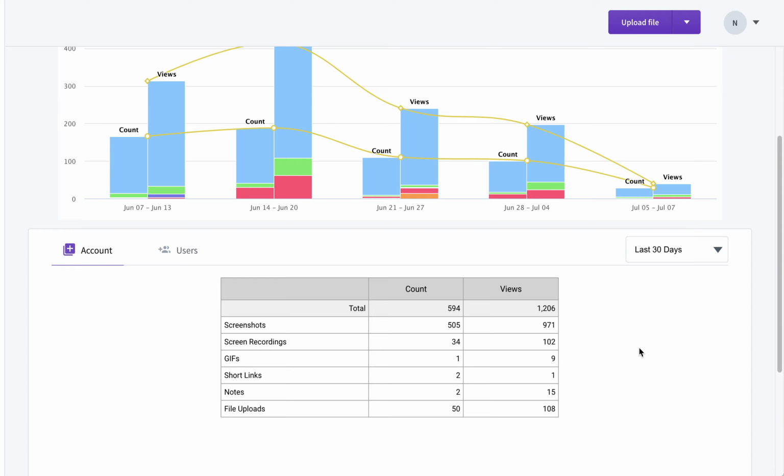Let's look at the table first. Here you can see a summary of counts and views for all your account drops by categories over the past 30 days. This includes screenshots, screen recordings, GIFs, and so on. Counts is the number of drops created. For example, there were 505 drops created over the past 30 days. Views are the number of drops viewed in your account for the past 30 days. For example, there were 971 drops, screenshots viewed over the past 30 days.